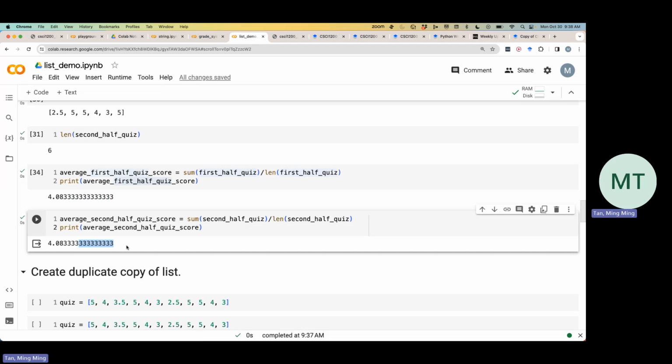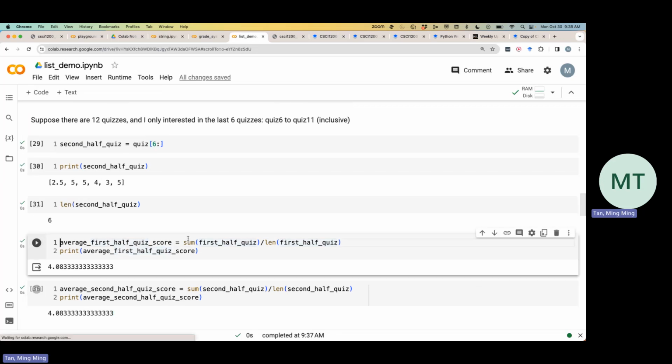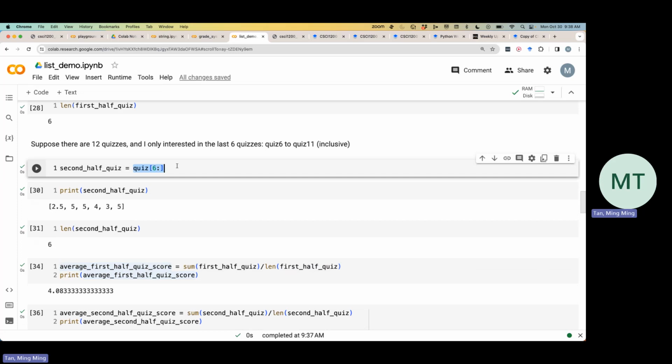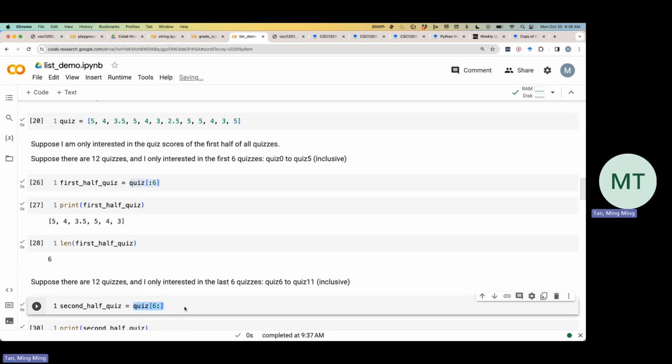This is also interesting. Next time when you have all your quiz scores, you can figure out whether you did better in the first half or the second half. This is something you can play with using what you have learned today. You have learned how to take the first half and how to take the second half.